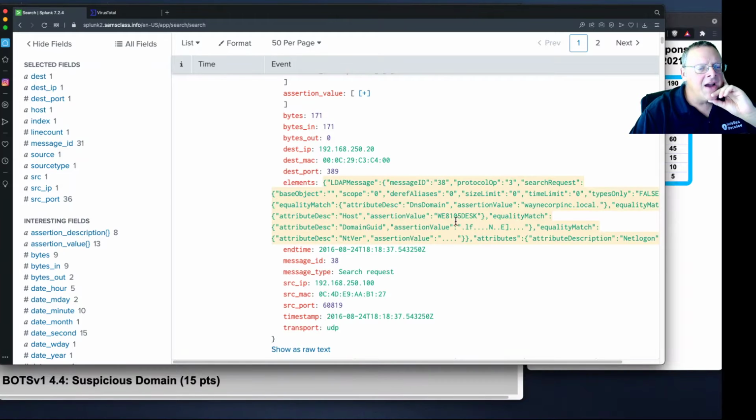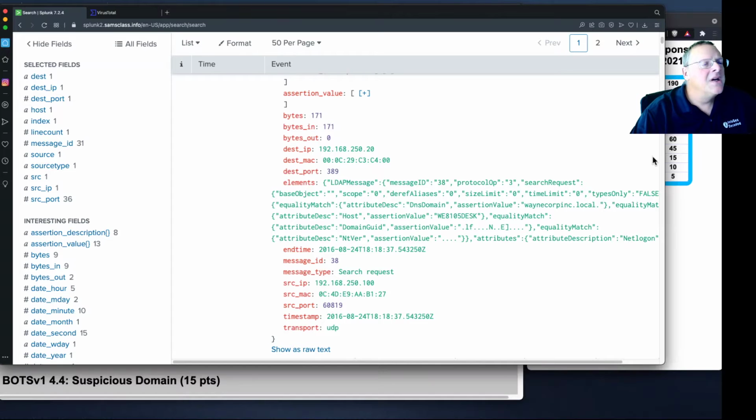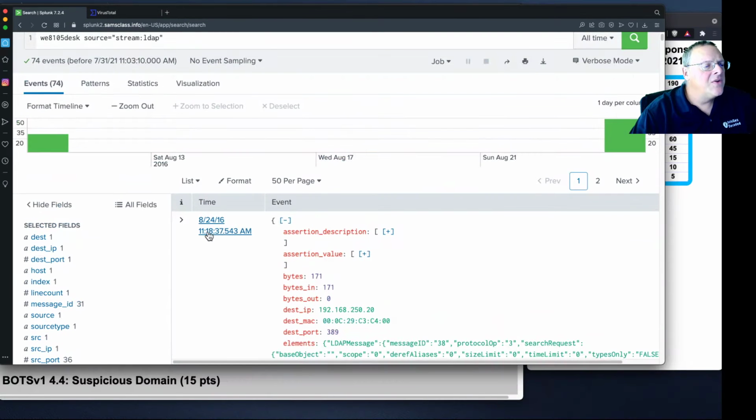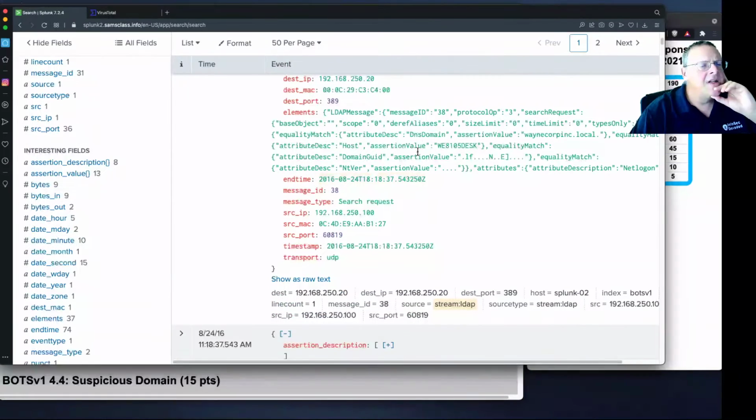Now we have an LDAP message. This is Web 1005 desk, and someplace in here we'll find the IP address. I think it's just the source of those messages. They wanted to find it on a specific day, 24 August 2016. So this is 24 August 2016. Here's the destination IP, and here's the source IP. I'm pretty sure it's this source IP. 250.100 is the IP of that.